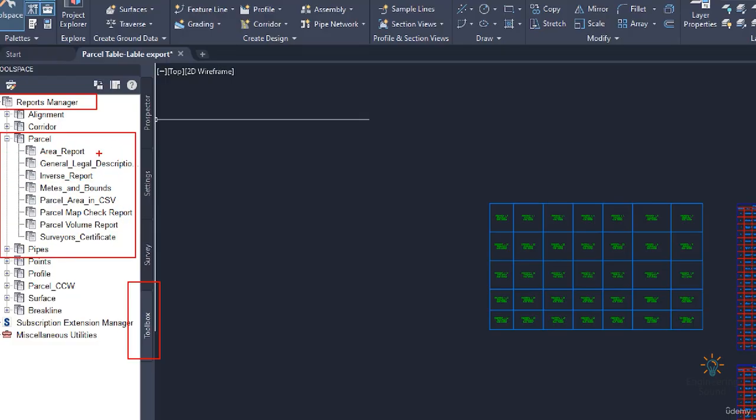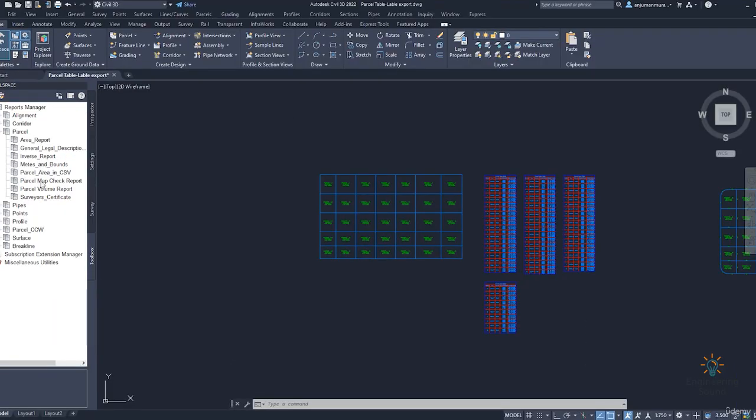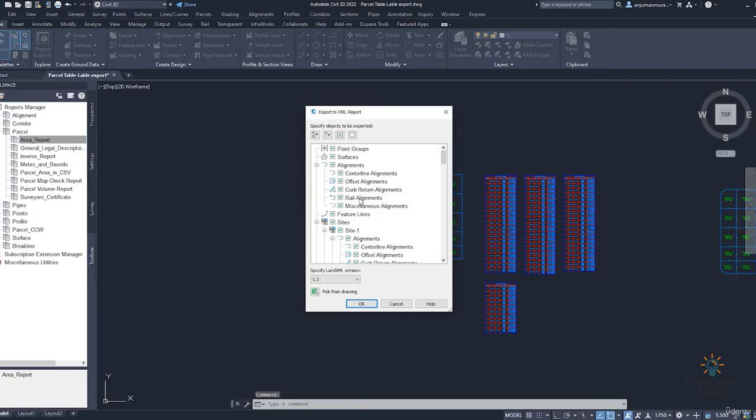You can create a report for the area. You can create a report journal legal. You can create an inverse report, parcel area in CSV, parcel volume report, survey certificate. You can create all these options. So if you want to create an area report, click on the area report and click on execute. Select the area. The unnecessary options you can just turn off.